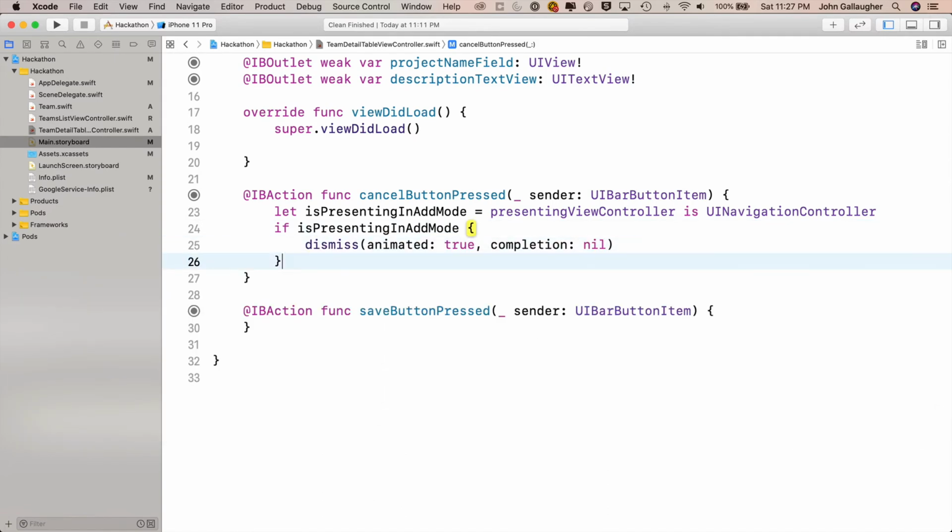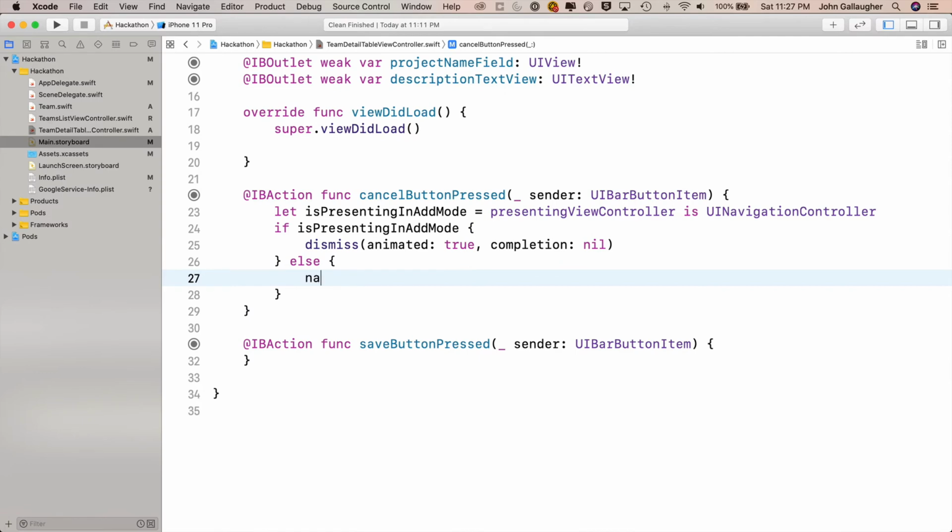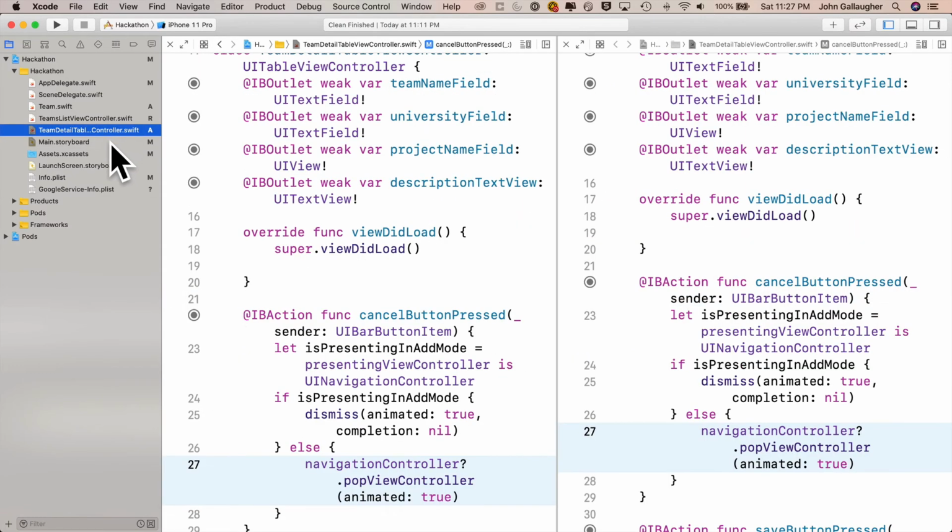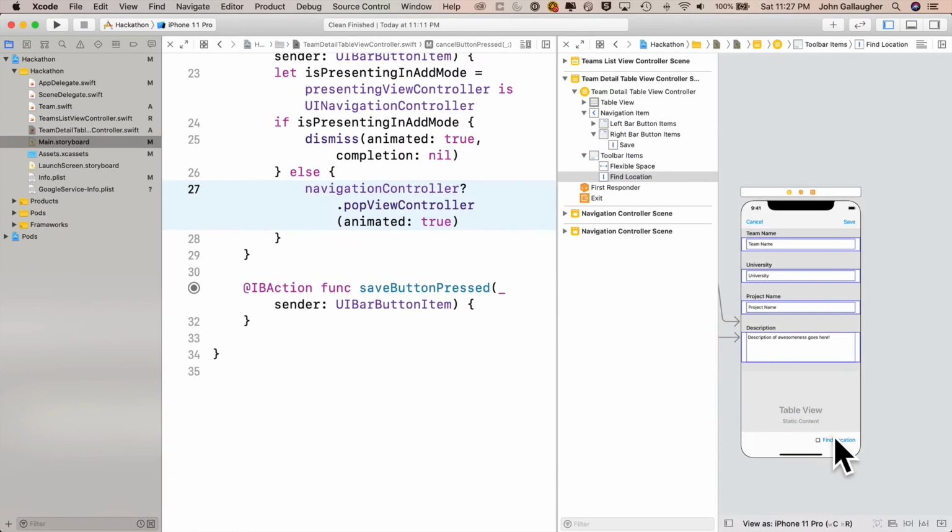Else, other set of curlies, we want to pop. So we say navigationController question mark dot popViewController, and for animated we pass in true. Ooh, and also get back into the assistant editor. I forgot to add an IB action for the find location bar button item. We'll call that findLocationPressed.